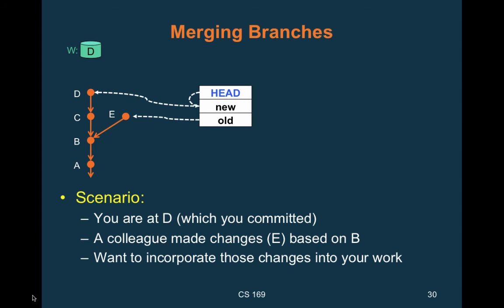So the scenario for merging is that you've made progress. This is your main project. One of your coworkers has checked out version B, and while you were busy making changes for C and D, they made this change E. But they made it on top of B because that's how they started. Maybe this was a day ago. Okay. So now you want to incorporate their changes into the main project, or to bring them into the new branch, as opposed to the old branch.